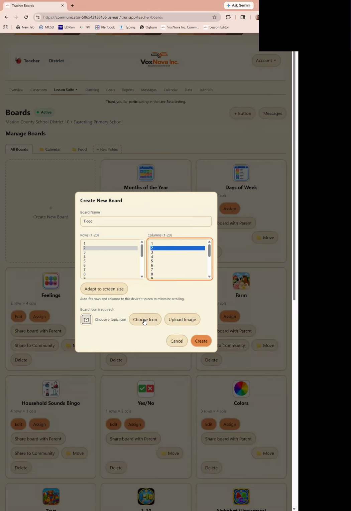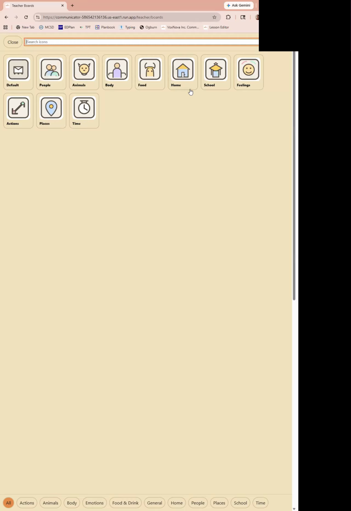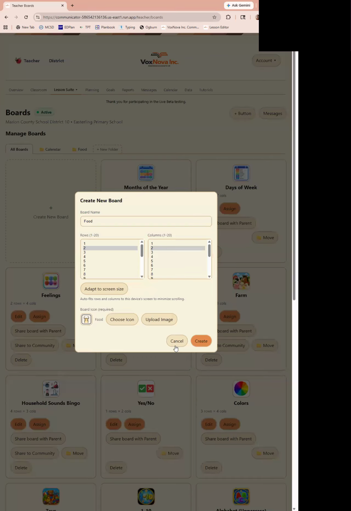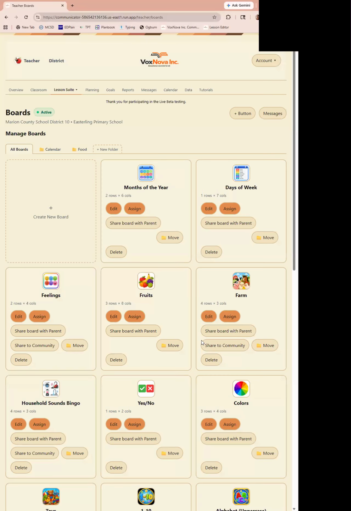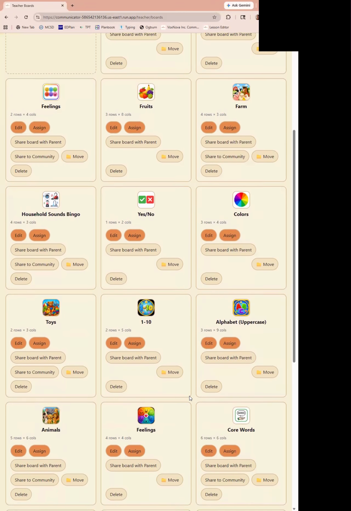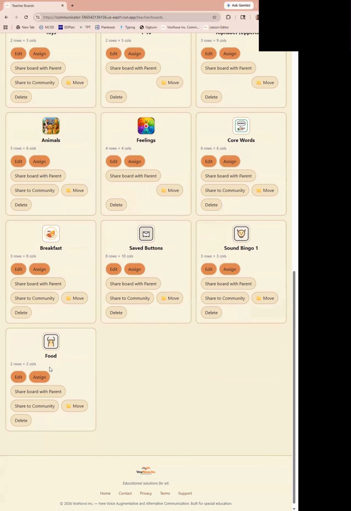On this, I like to use ChatGPT just because they create some really cute images. But for the time being, I'm just going to click food. It looks like a bull's horn, but not sure why, but we'll just go with that one until I can add a new icon to it. The upload image one is the one I use the most frequently though. So here we go. We have this little board and it says it's for food.